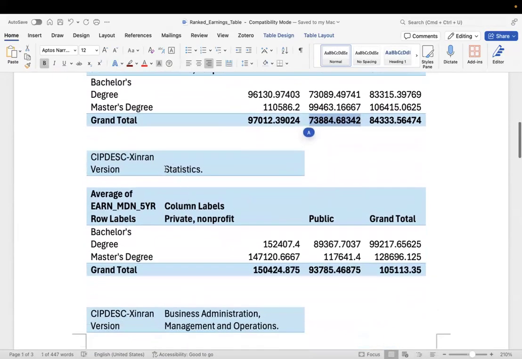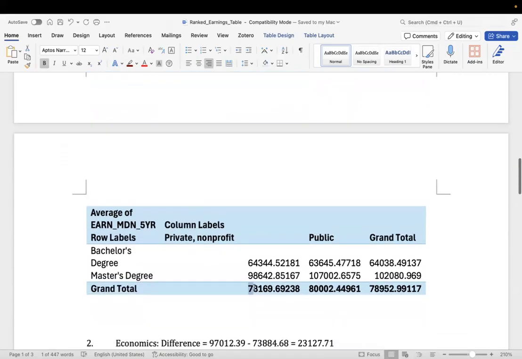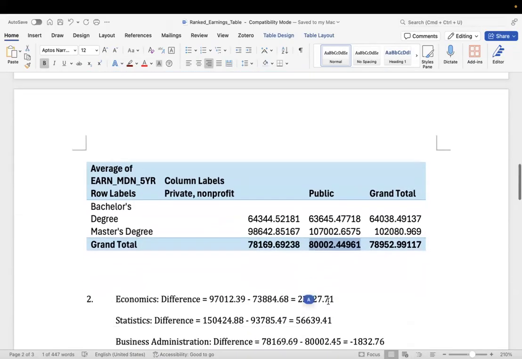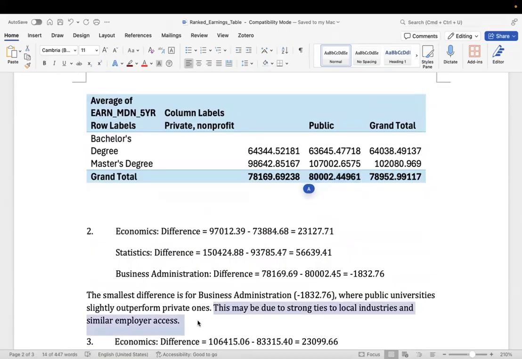And also for statistics, you use this value for the private school and subtract the public school's value, right? And for business administration, find this value, subtract this value. And you can find the difference among the 3 majors, and you can find that the smallest difference is business administration. This is the answer that I give to you, but actually this is an open question. You can have your own answer, of course. This is just my short answer.